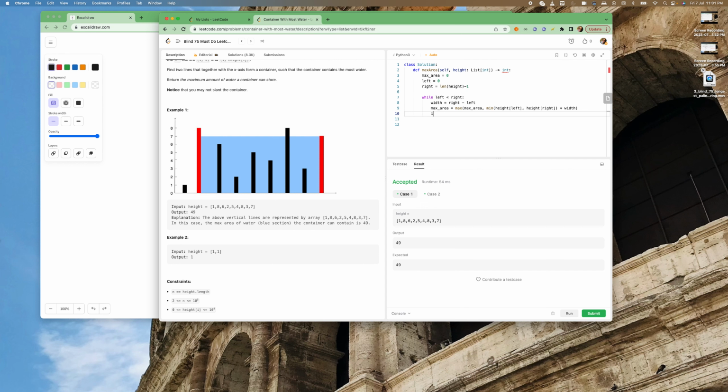How do we shrink it, or how do we move the left or right? So if height of left is less than or equal to height of right, looking at this particular point, moving to the right would give us more area, more volume, right? So if the left is less than or equal to the right, we increase the left.